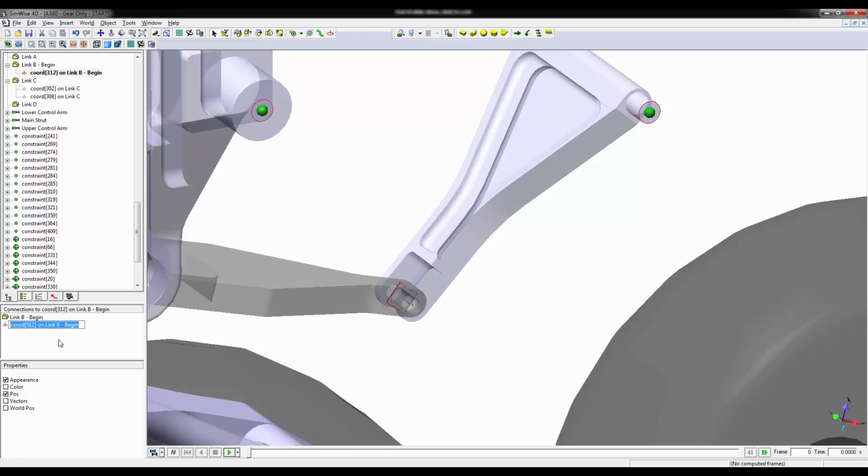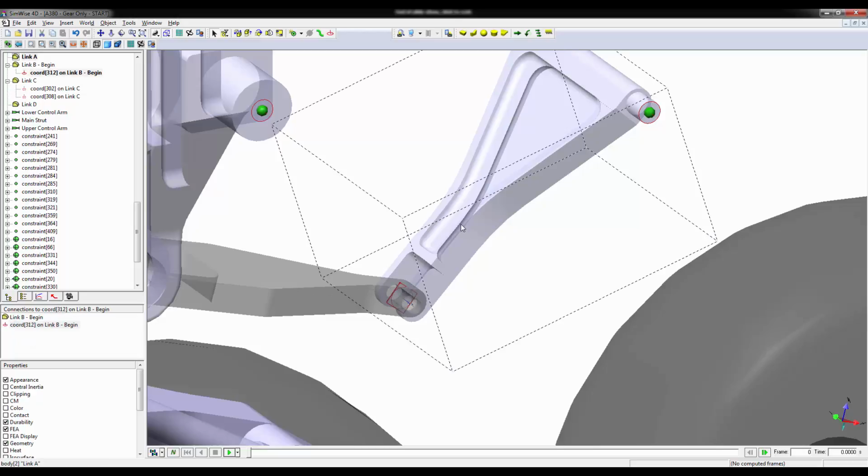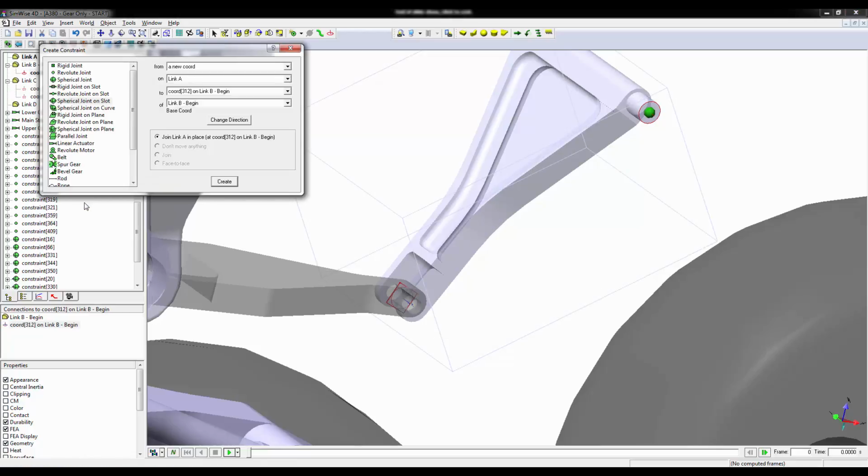This time I'll hold the control key and I'll pick this other link. So this time I've clicked a cord and a body. And now I can right click and choose Create Constraint, and it recognizes that I'm grabbing a cord on one part, a body on another, and I'll go ahead and join these two with a spherical joint.